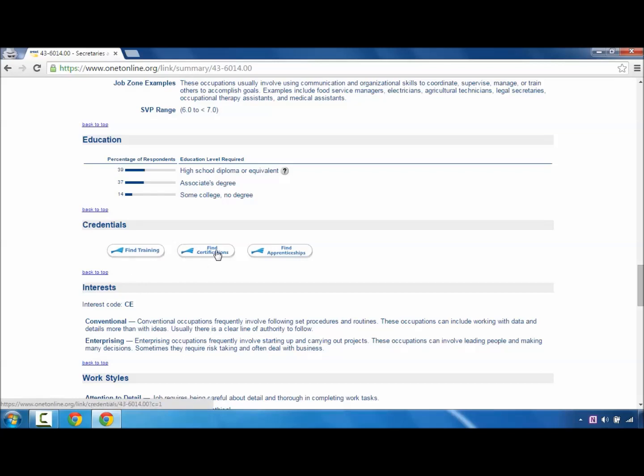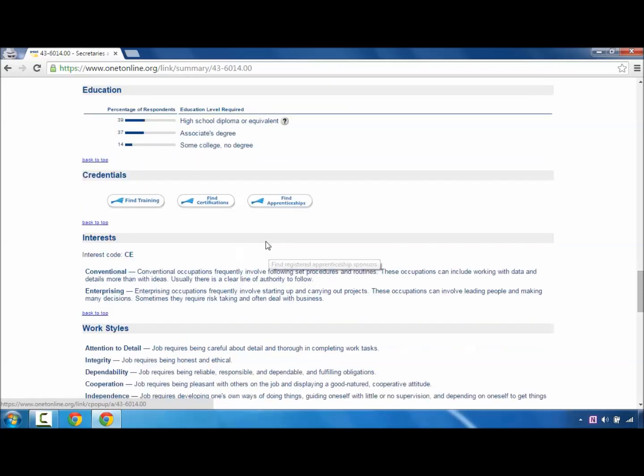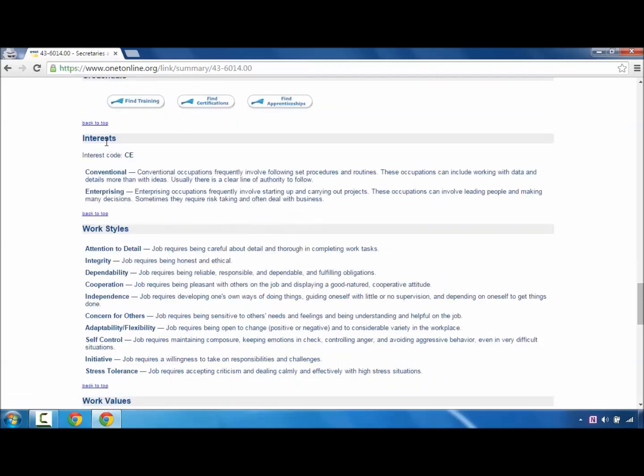You can look to find certifications for this particular field. And then if there's an apprenticeship available, that information will be here as well. Most people have a certain personality type that's really suited for each occupation. This occupation says these people need to be really good at being conventional and enterprising.